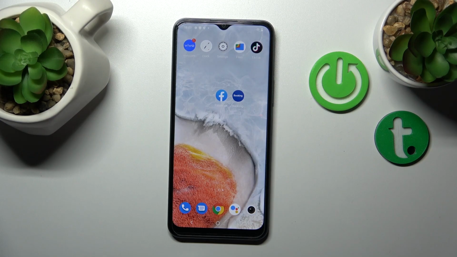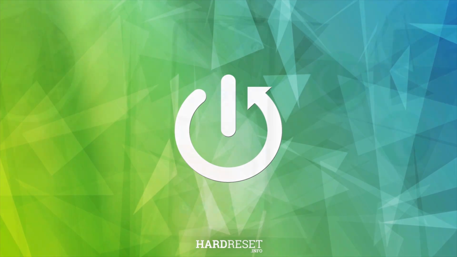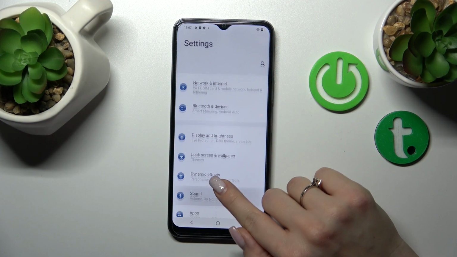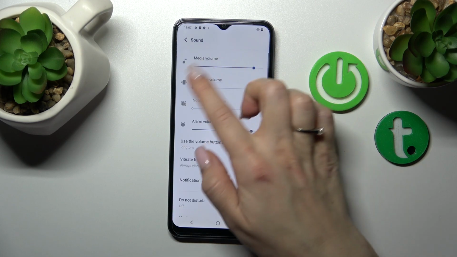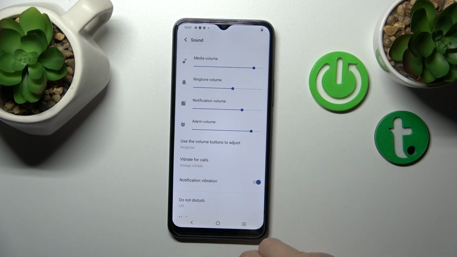Hi, today in front of me we have a Y16 and I'll show you how to unmute the ringtone on this device. So first, let's open the Settings application and then tap the Sound section. Here, to unmute the ringtone volume, we should hold and slide this blue dot to the right side.